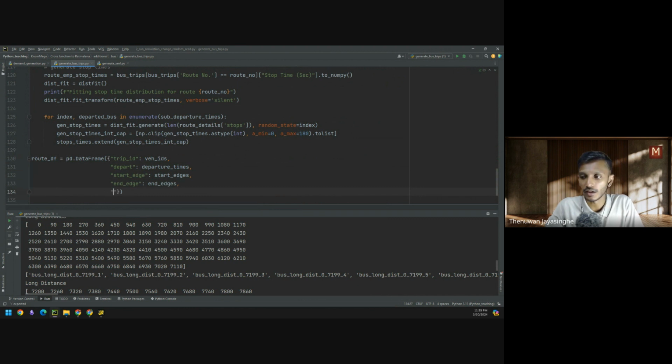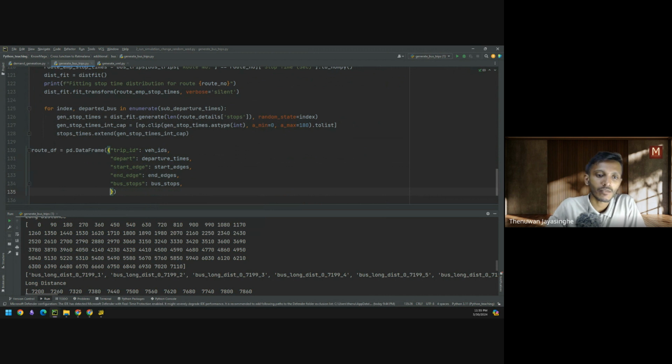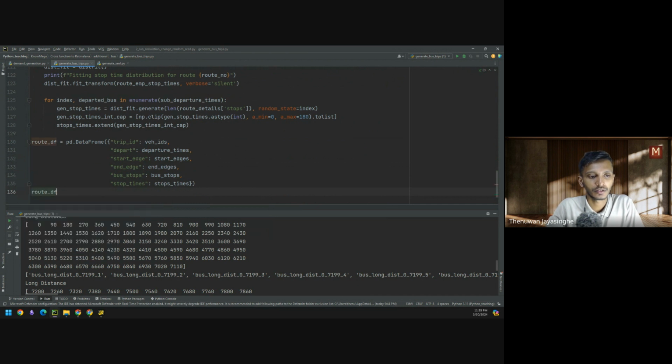And then I need my bus stops. Now this is a list. Yeah, so it's a list of lists basically. And I need my stop times, which I just captured. Right. So then let's say root. Just to view this, I will save it as a CSV file. So that would be saved in the same location.